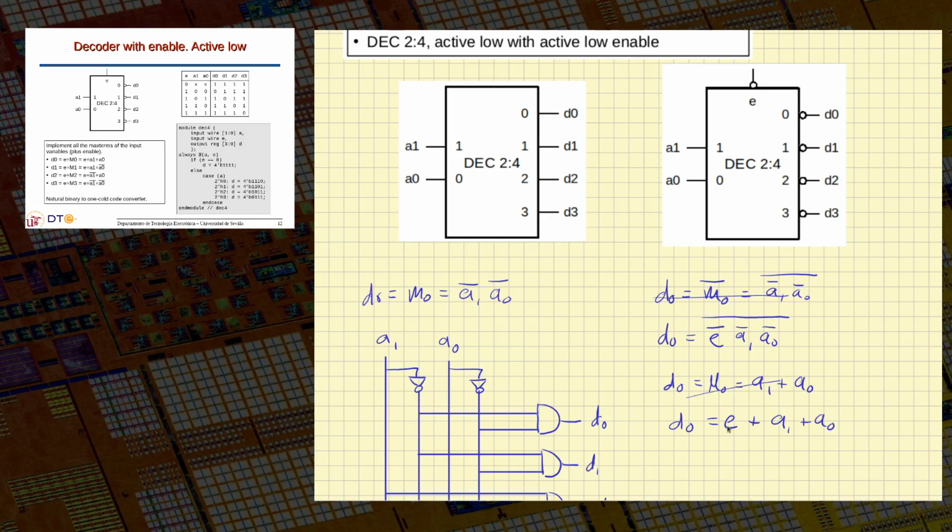When the enable is 0, the device is enabled. So we can simplify this, and we have the max term. When the enable is 1, we have 1 plus anything. So when the enable is 1, this output will be 1, and 1 in this case means it's not active.